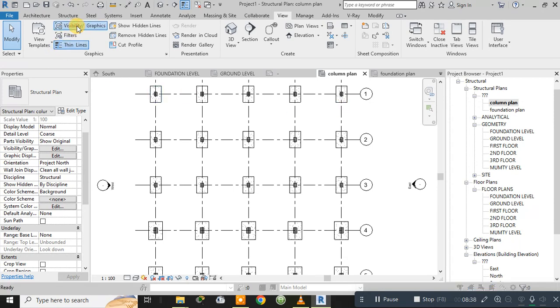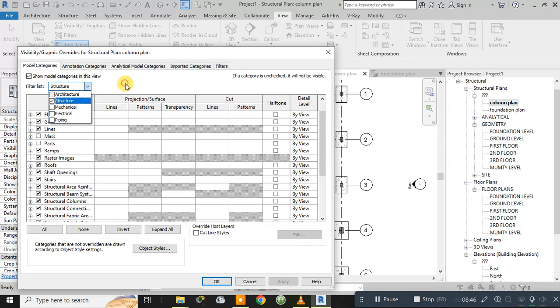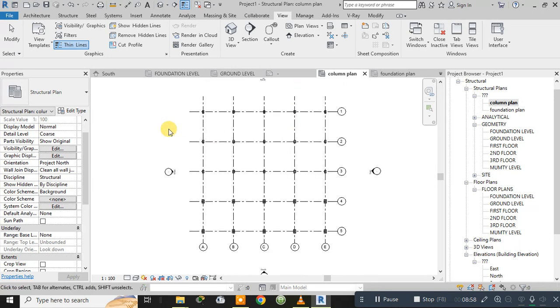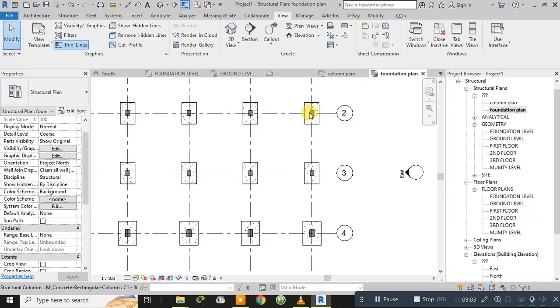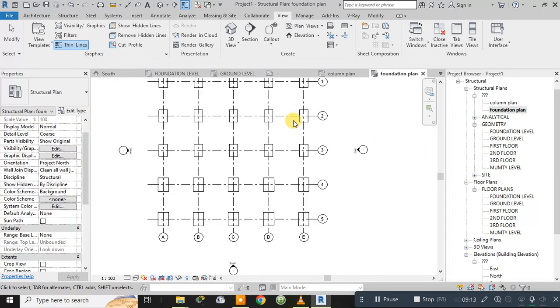Now I will go to visibility graphics and I will uncheck here. I will filter the list of only the structures. Now structural, now what will be present? Now structural foundations. I will remove the structural foundations and apply it. Now these are only the columns present here. In the foundation plan I will remove the columns. I will go to visibility graphics and I will remove the structural columns. So apply it. So these are only my foundations.